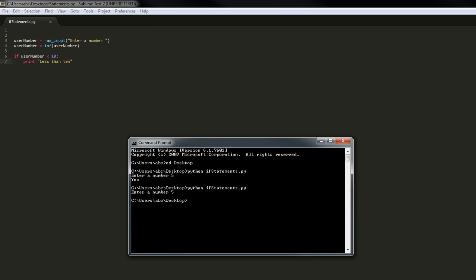And then you'll see here that we can control the program flow that way. Say they enter 5, that's less than 10, so we print less than 10. But then say you enter 20, well 20 is not less than 10, so this is not printed.